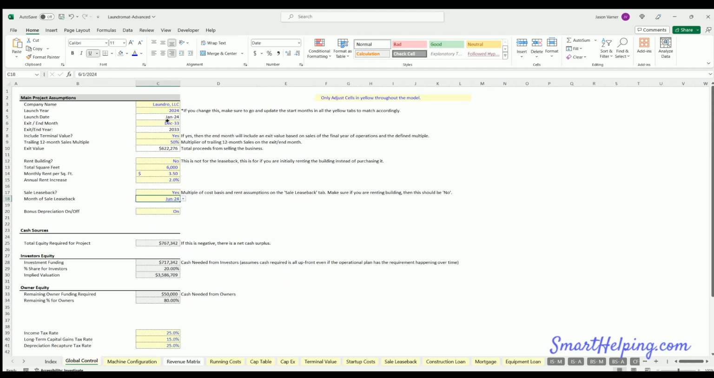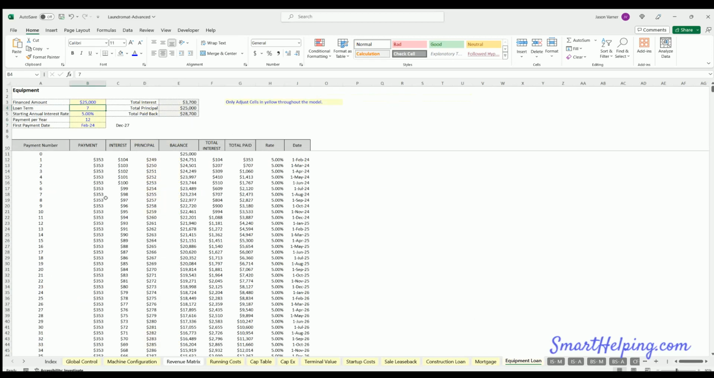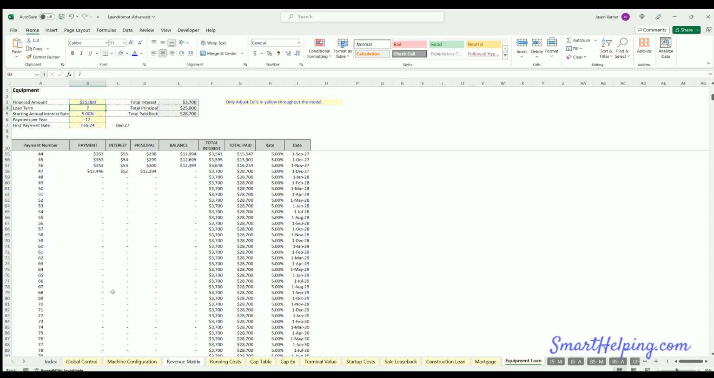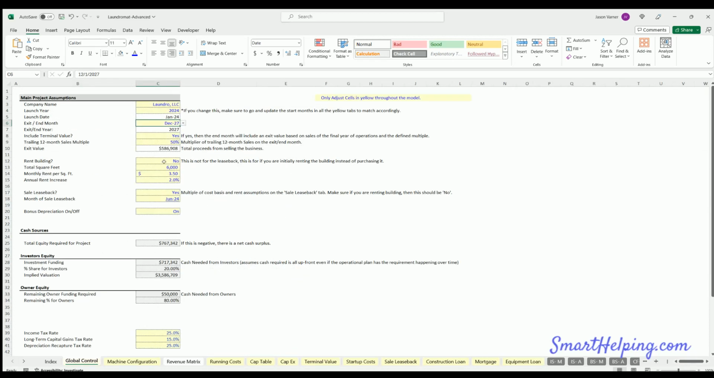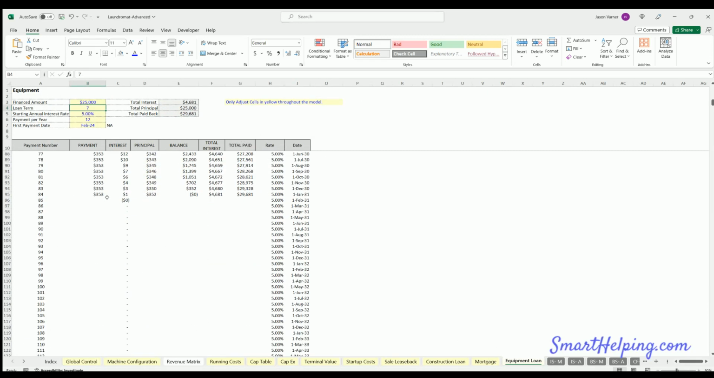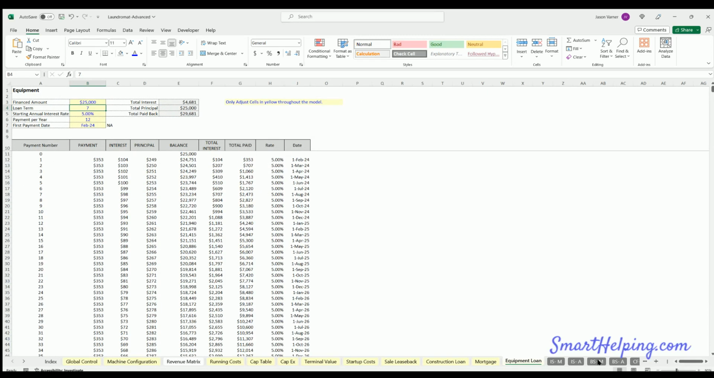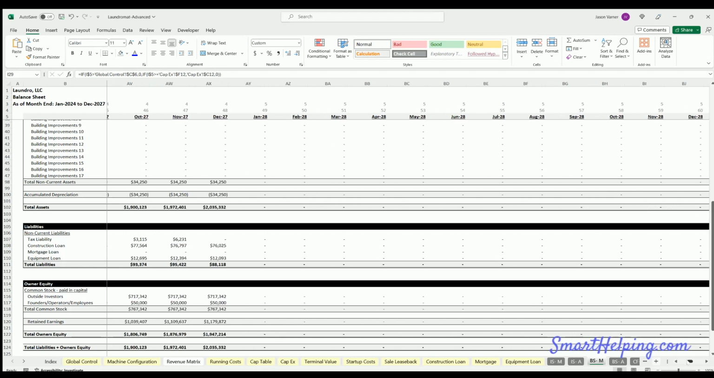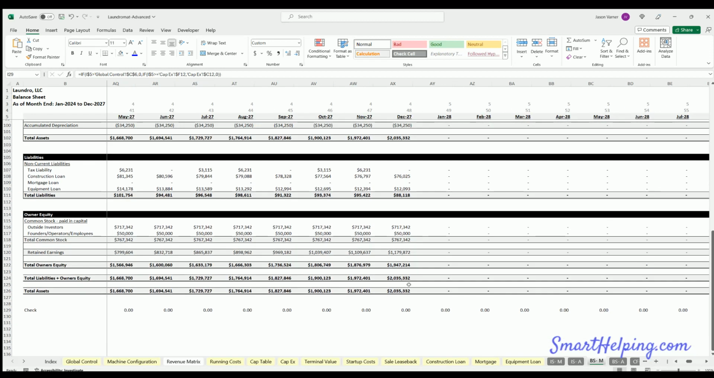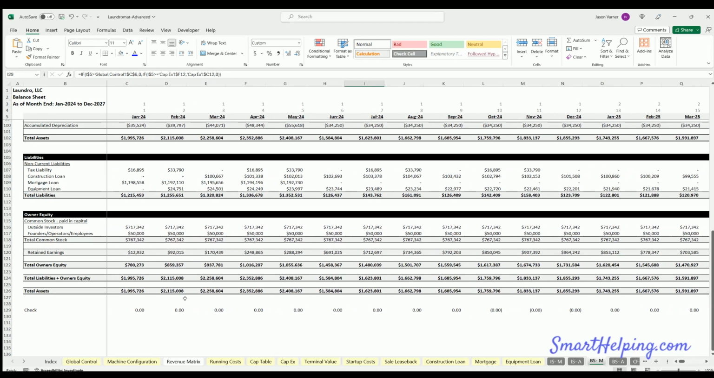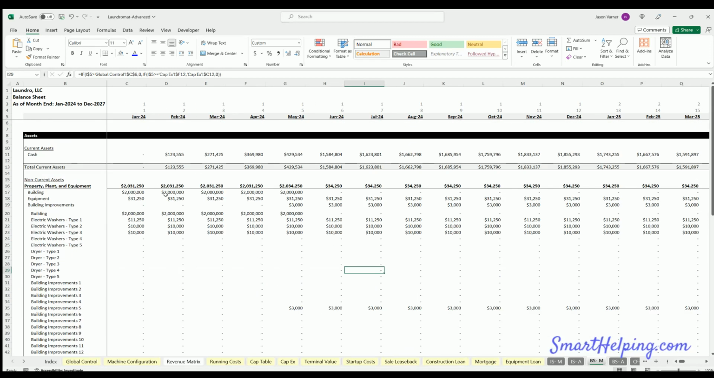Again, with all loans, if we exit, this is only a couple year forecast, this will be paid back if you include the terminal value here as yes. Now, if you put no, then this will just flow into perpetuity, and the balance sheet will just flow to the end like this. And all of this code's right. The balance sheet updates. It always balances. All this stuff is automated. All the formulas.